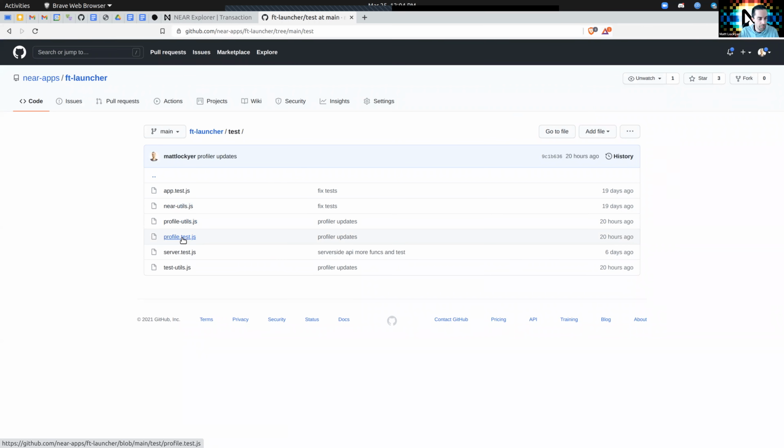It's under profile.test.js, and there's profile utils. This is all very much a work in progress. So if you want to grab it now and try to add it to your project, you can, or you can wait for an update video in a bit when we make that cool app. All right, I'm going to stop sharing. Going to stop recording.